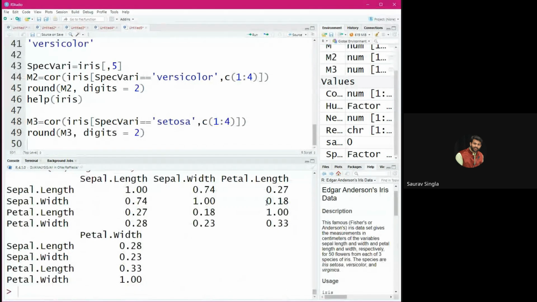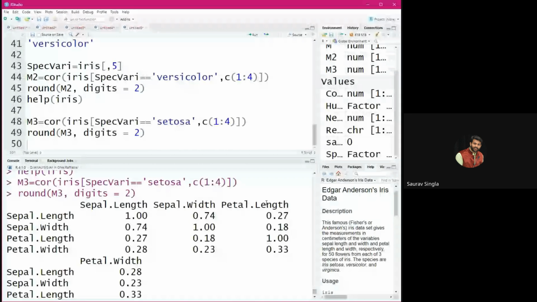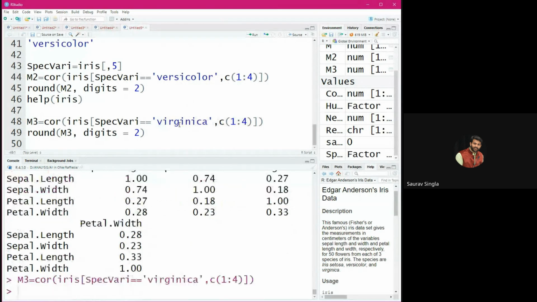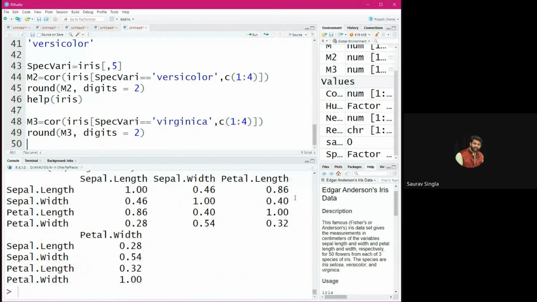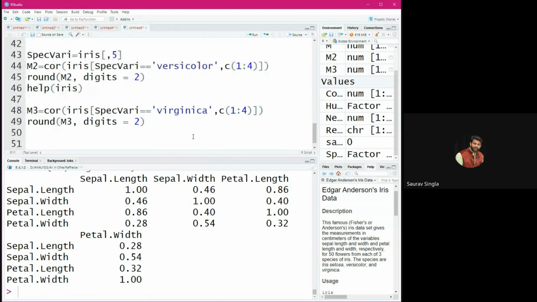Whereas in case of Setosa, it is only 0.27. Similarly, you can proceed for Virginica as well. In Virginica, you see a very high correlation. So this is how you do the indexing. Using the indexing, we got 3 different correlation matrices, and we have the comparisons.